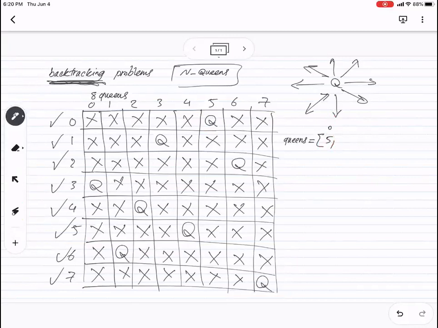In row 1, I put the queen in column 3. And then 6, 0, 2, 4, 1, and 7. This is one of the answers, okay? This is one of the placements. What is the question? Definitely we don't have one answer, right? We have more than one answer. And the question is to return all answers.